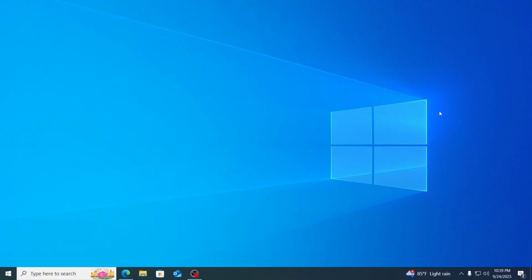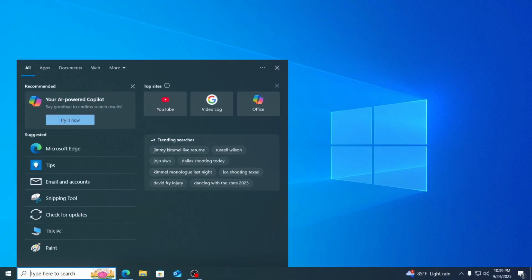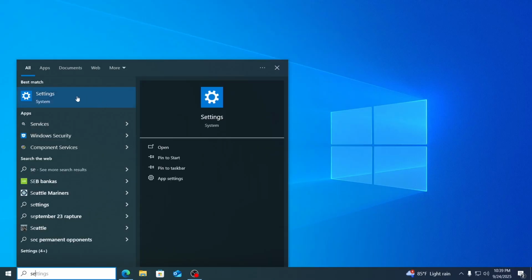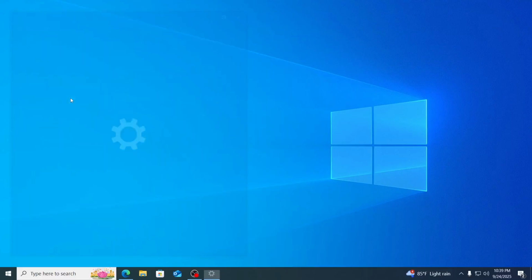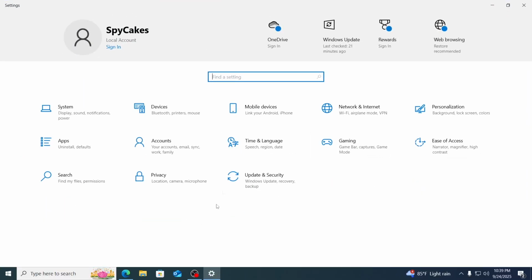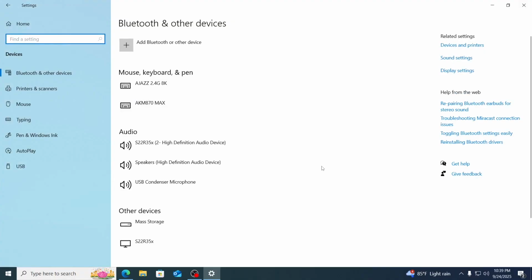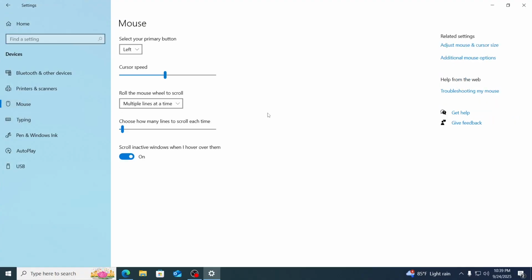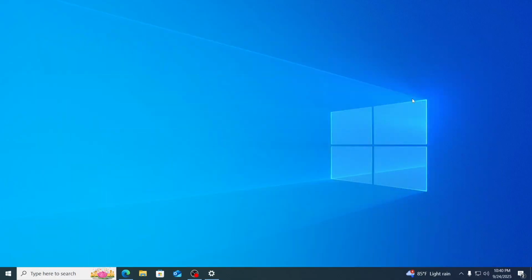Now, just follow me. Just go to your search and search for settings. Then just open up settings from the best match. Then just expand this. Then from here, just go to devices. Then from devices, on the left hand menu, you'll find mouse. Just open that. And in here, you'll see an option called Scroll Inactive Windows. When I hover over them, just turn this off. Then just close this. And your problem should be fixed after that.